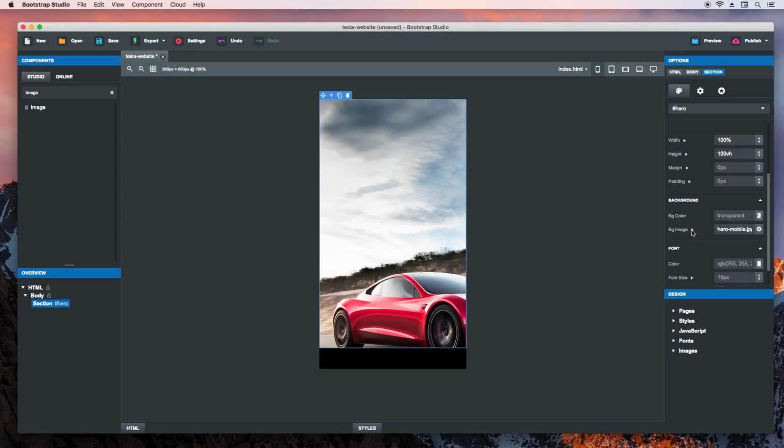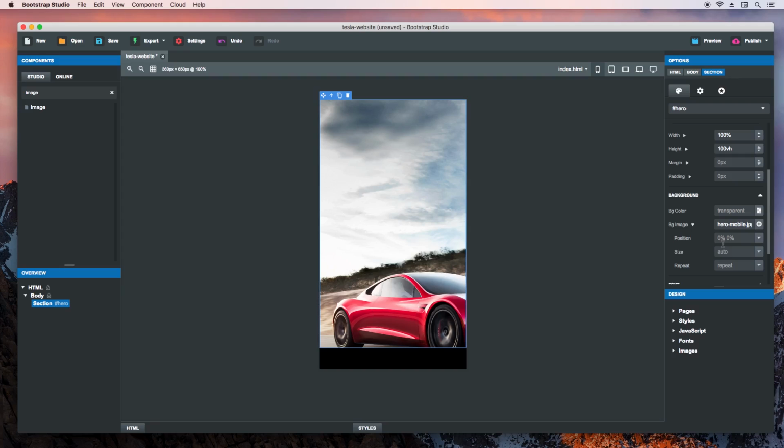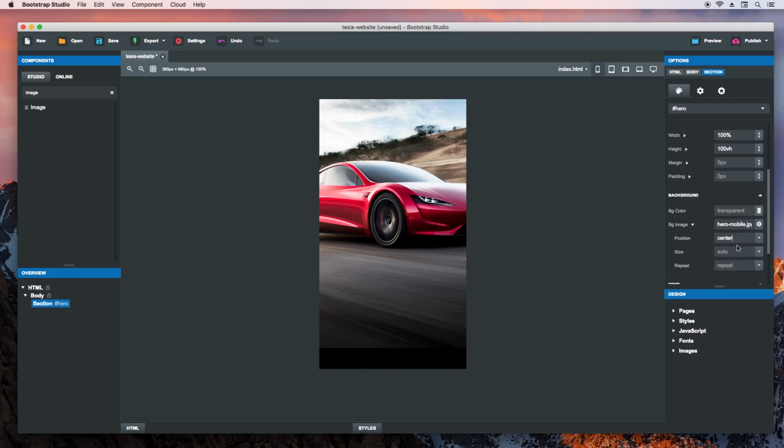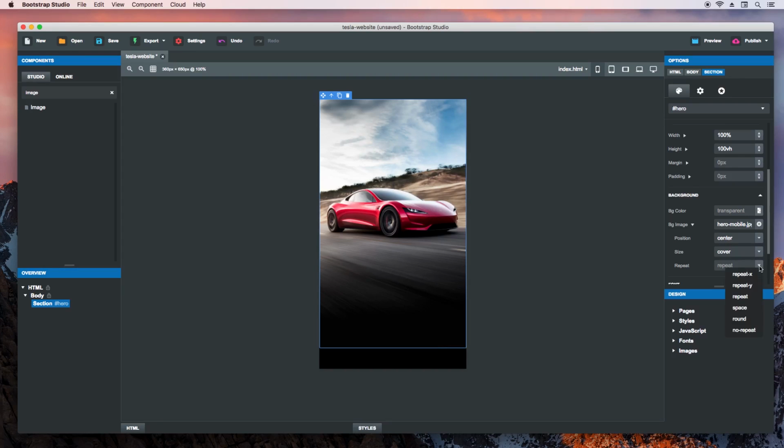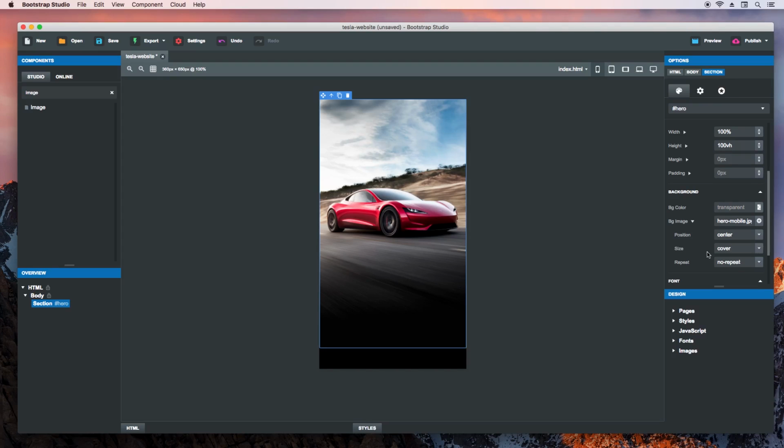To fix this, we'll expand the image option. This will expose a few more background settings. We'll center the image, set it to cover the entire element, and disable repeating. It's starting to take shape. Let's see how things look on larger devices.